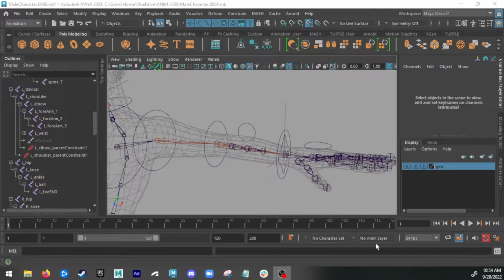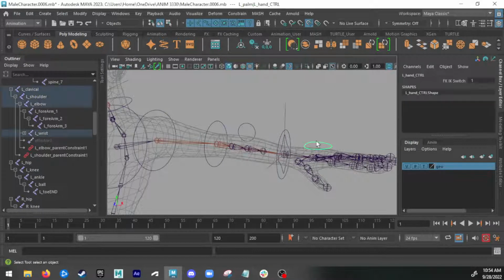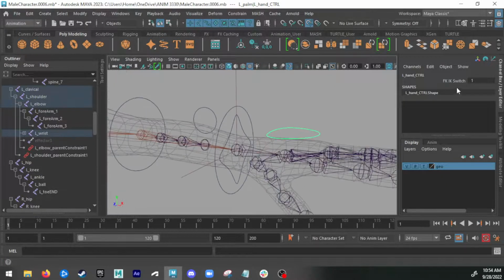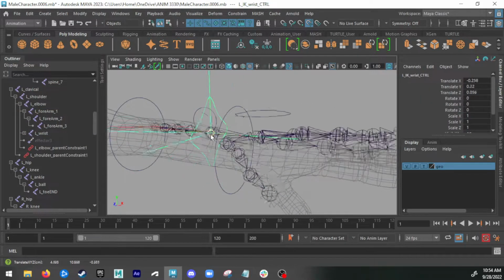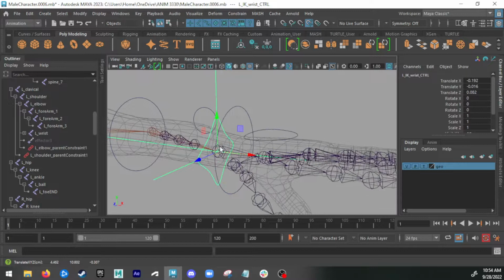So as I said in the previous video, you're only using one of these two options. You're either using FK or you're using IK. Taking a look at what we have, looking at that IK handle control, this is set to 1, which means IK is in control. And we can move around with the IK handle.